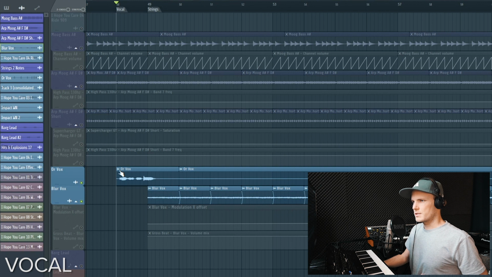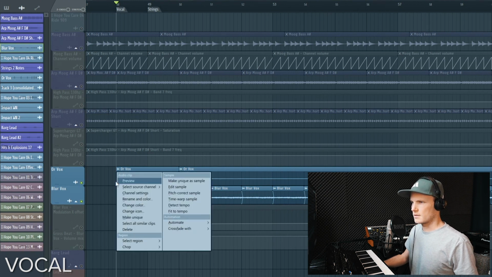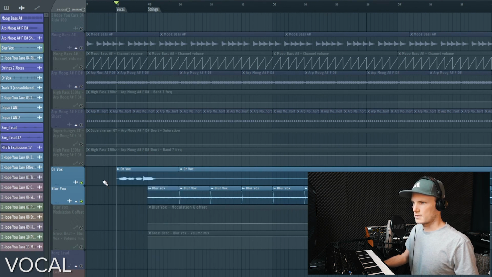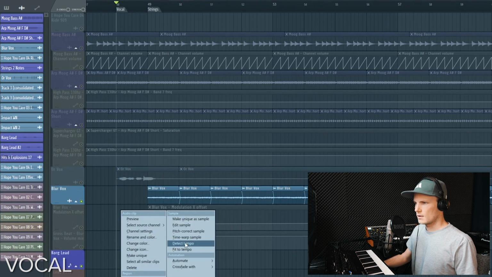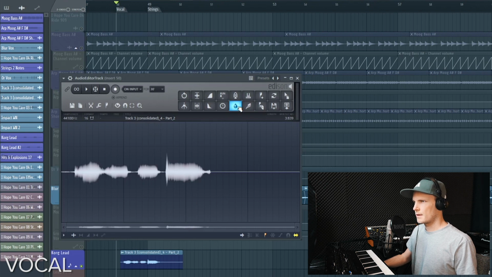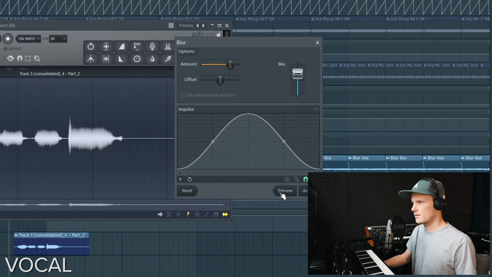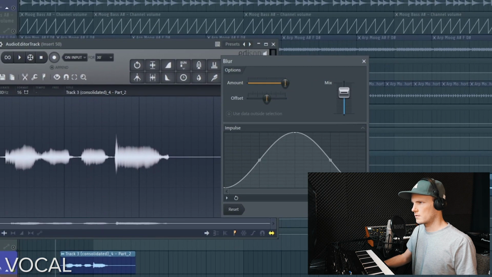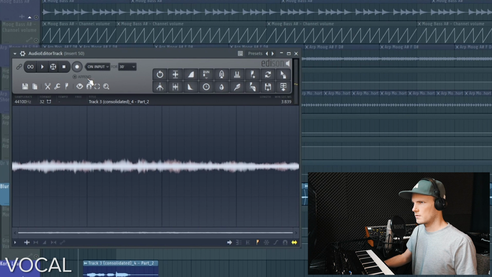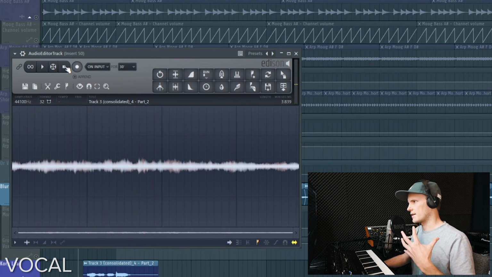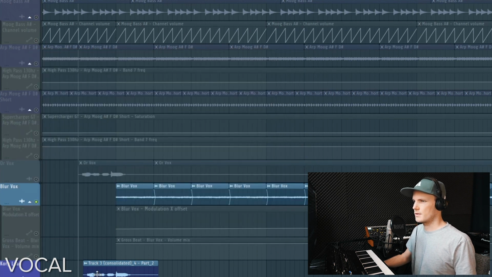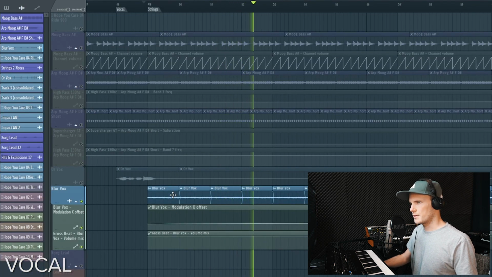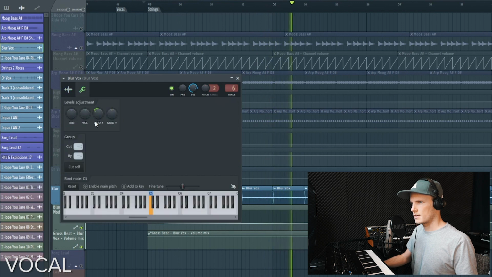And a way to create something like this is, let me copy it for a second. Is you can edit sample in Edison, and over here you have the blur effect. And there you have like a blurred version of the sample. I automated the filter from this one, this knob.